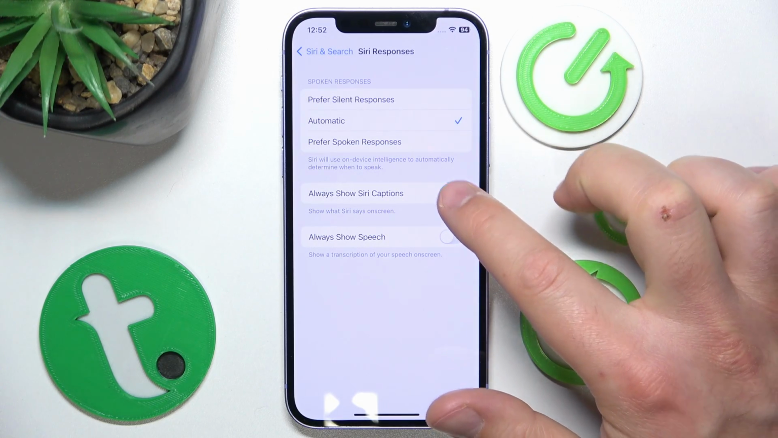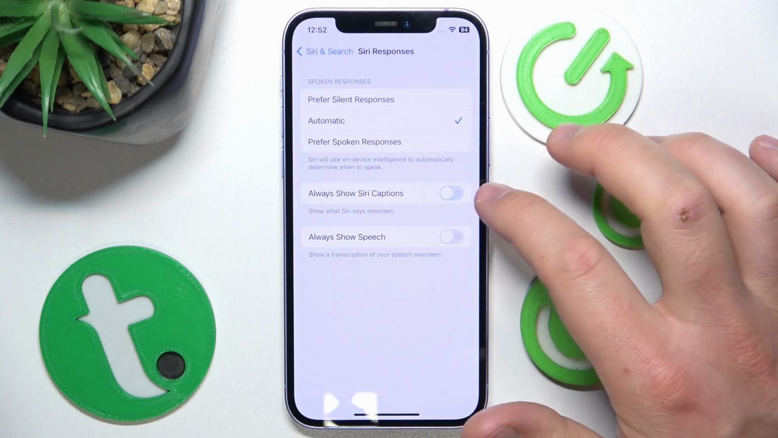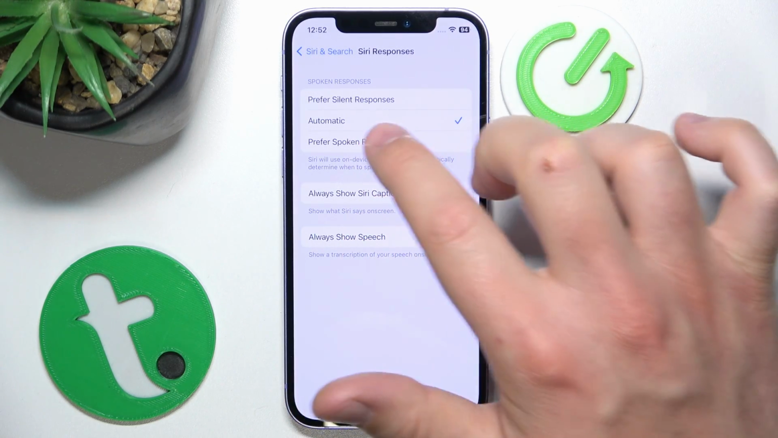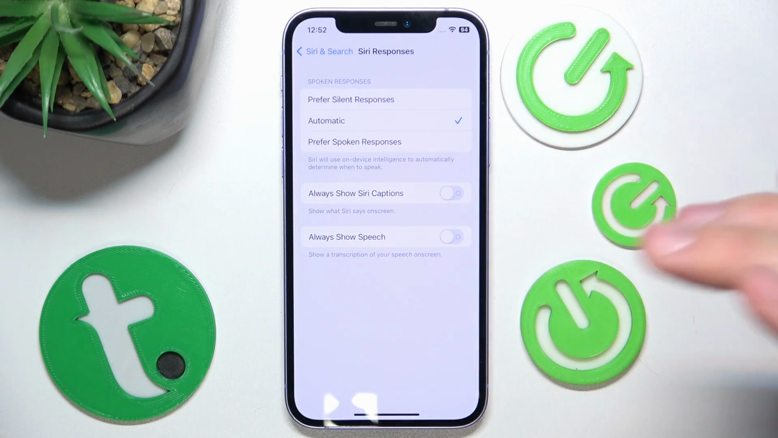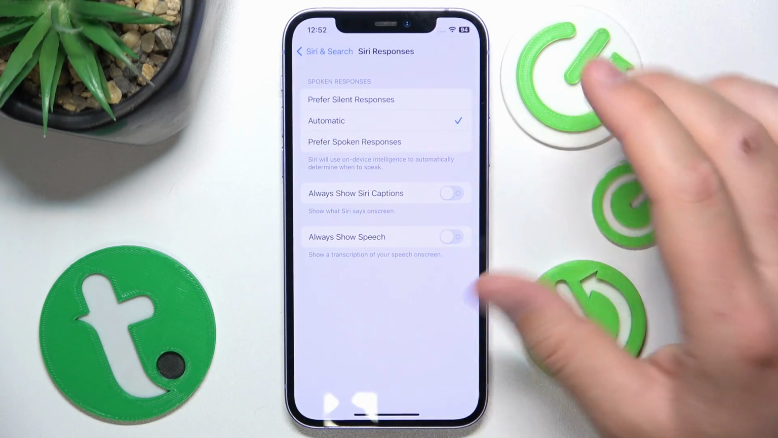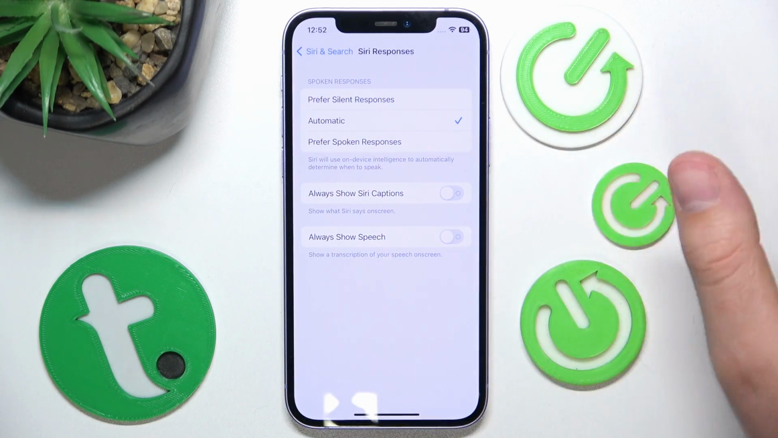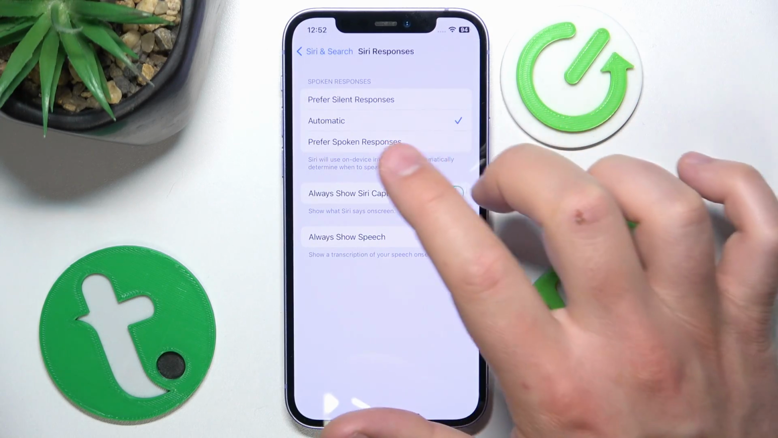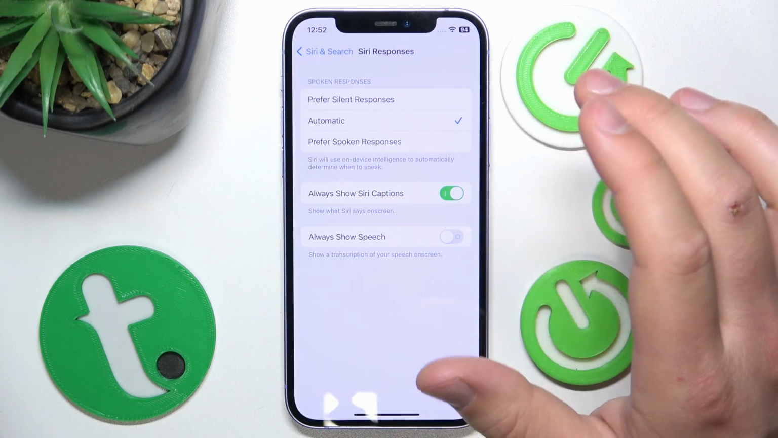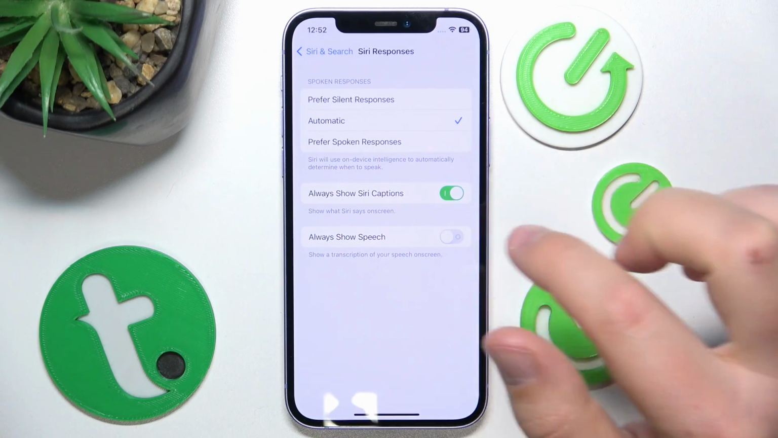So now it is on, now it is off. It means if you turn off this feature and you are going to get a silent response because, let's say, the iPhone decided in the automatic mode not to speak, you are going to get the captions. But if you turn on this feature, even if you are going to get the spoken response, you are still going to get the captions.